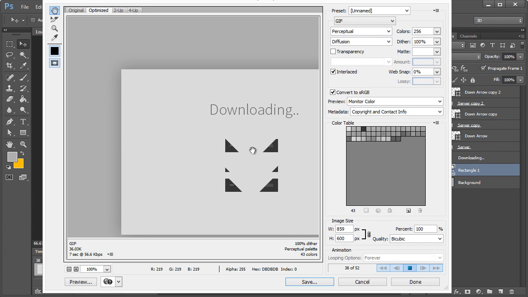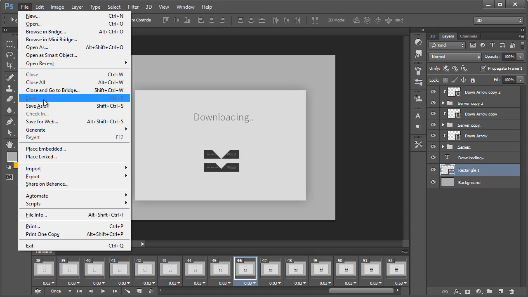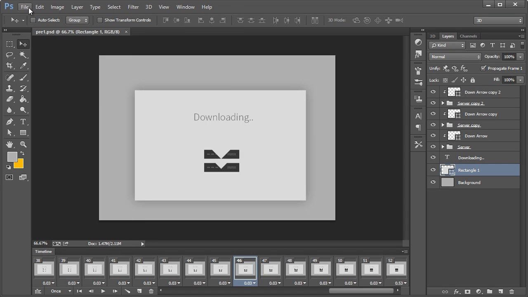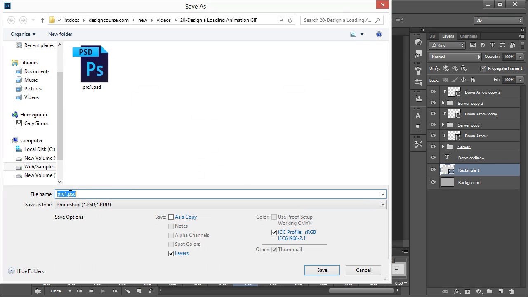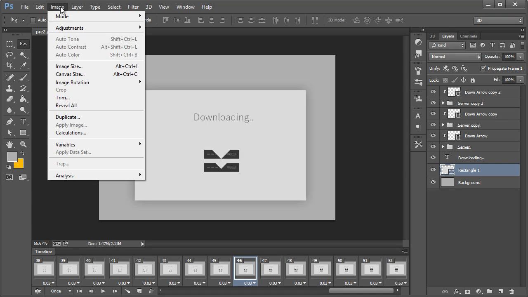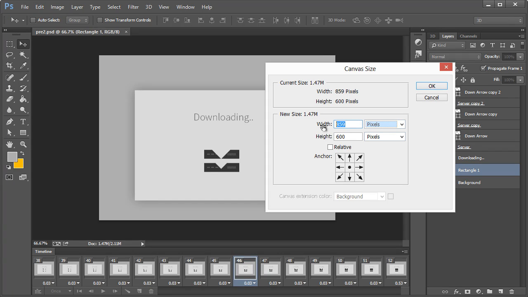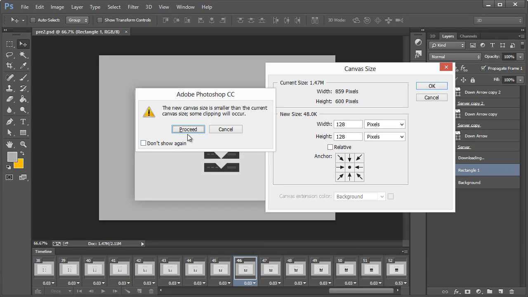So obviously you wouldn't really save this. This is just for presentation. What you would do if you really wanted to use it as a loading icon is go to File, save this, and then save another copy. So I'm going to save it over here. And then what you would do is go to Image, Canvas Size, change this to pixels, back to 128 by 128. Hit OK and proceed.